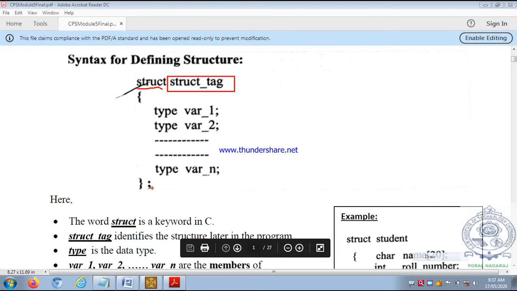This is called the structure definition, where struct is the keyword in C language. The struct tag identifies the structure later in the program, and the type or data type of each member, here we call them members or fields, the fields of the structure. So this is the syntax.